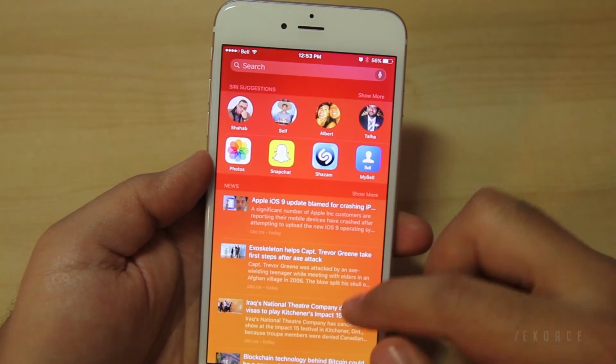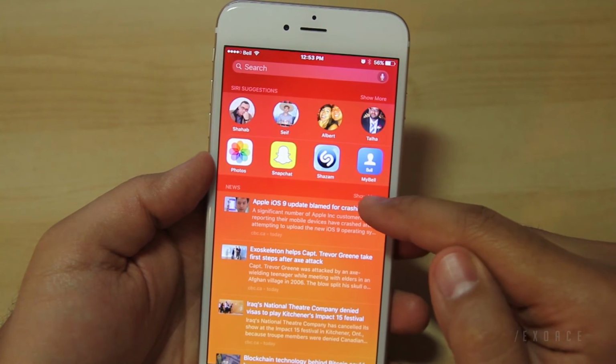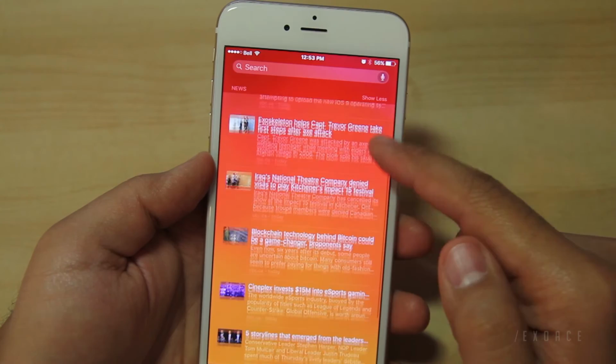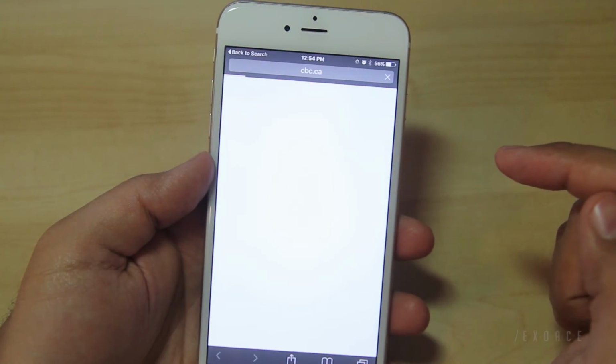Another cool feature is Siri suggestions. Many Android apps have this. You can simply swipe over to the leftmost screen and you'll see a list of frequent contacts or frequently used apps and a little bit of news, and you can click on that to go into the actual news.